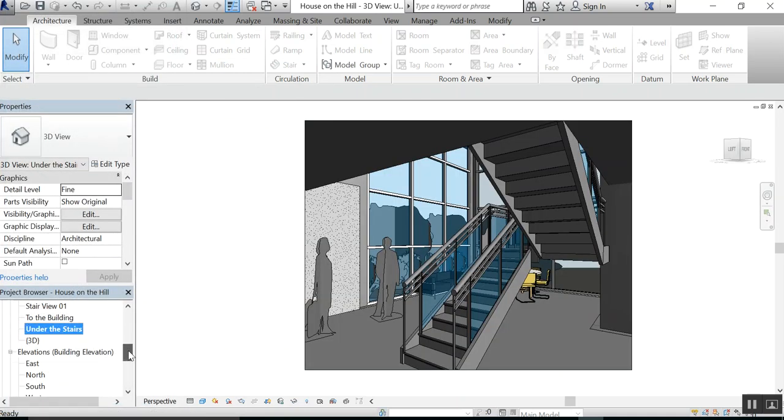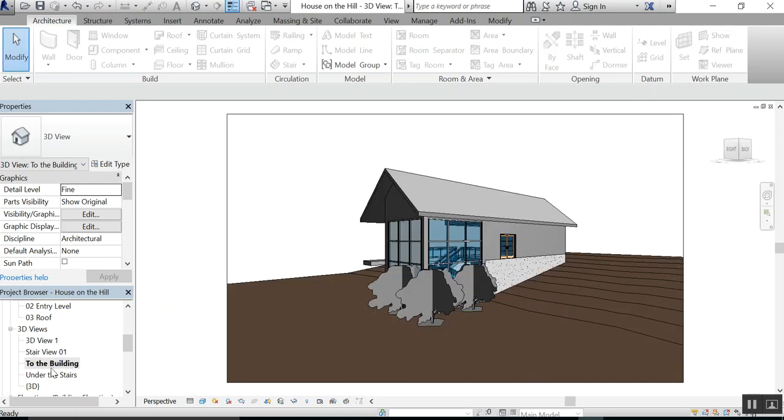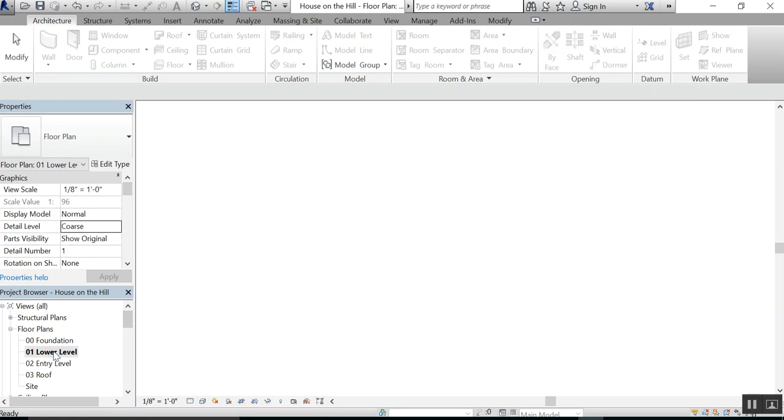Let's see if there are other views. I think I put some other views in here. Maybe there's that stair view. Not liking any of these. This is outside. Let's just see if we can find another view really quickly.